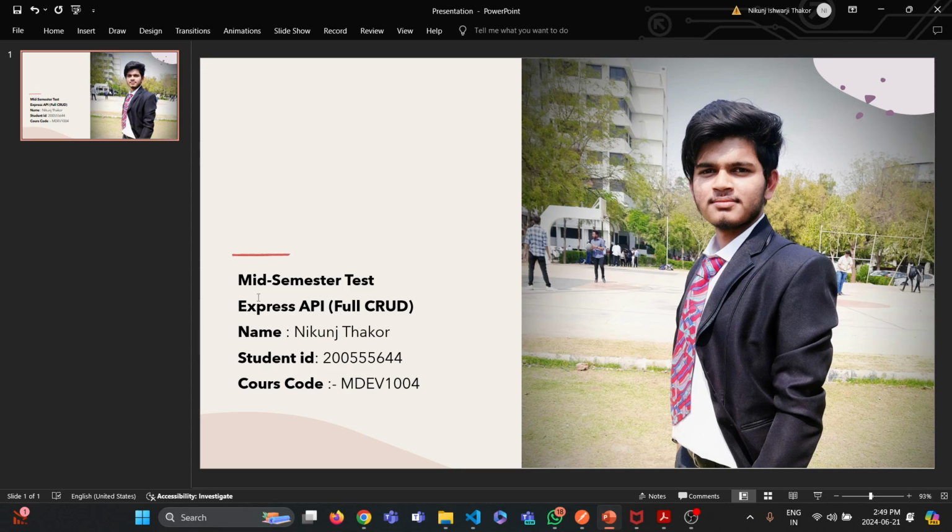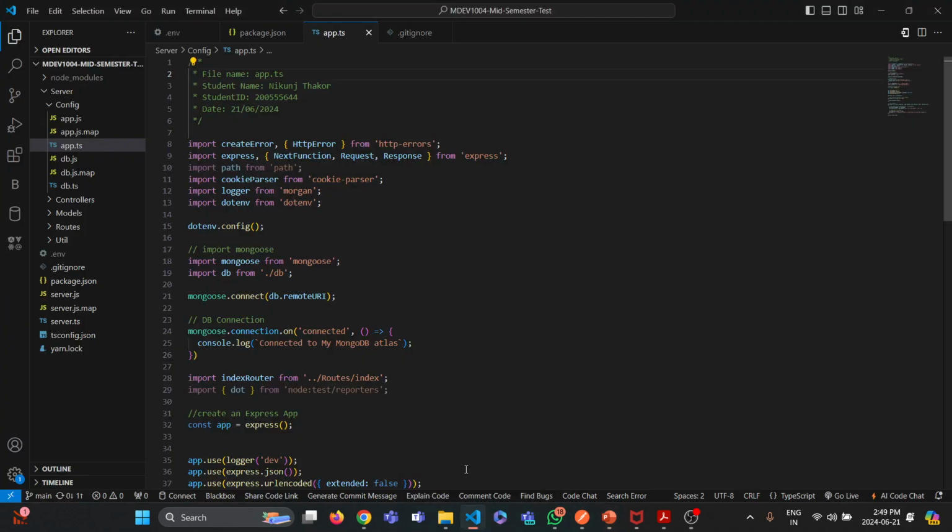My midterm test, which is Express API with full CRUD operations. So here's my student ID and the course. Let me show you my code. So this is the midterm test with full CRUD API. This is all the code, and I'm going to provide you the GitHub link in Blackboard.